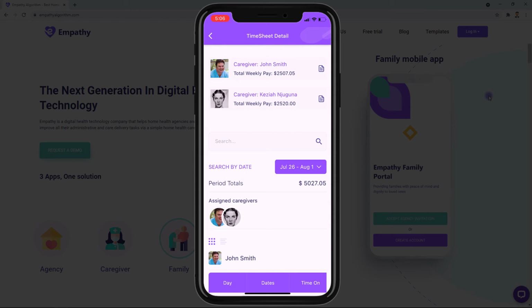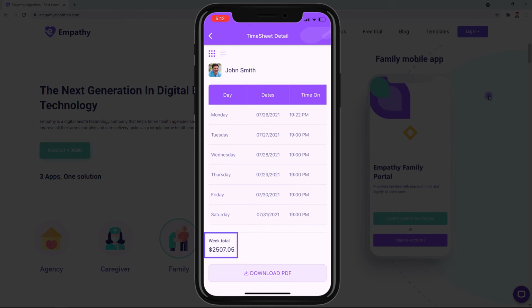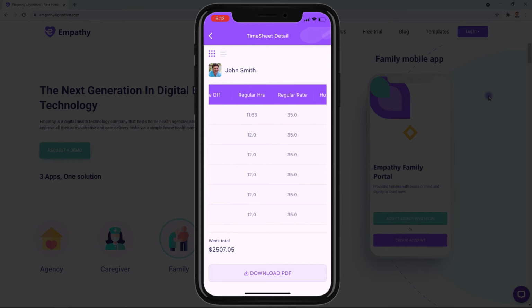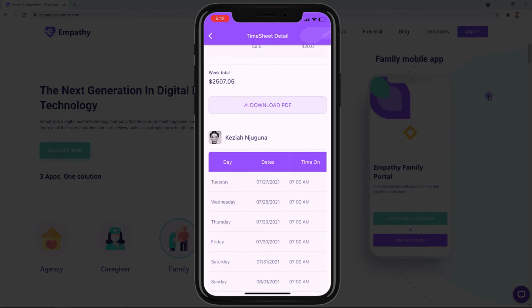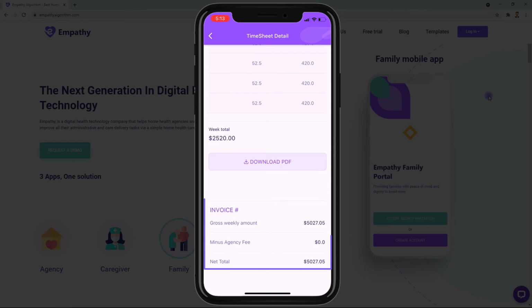Your timesheets detail page allows you to see the summary of each caregiver's weekly billed totals. The timesheet logs provide you with details such as caregiver time on and off, hourly rates, holiday and overtime billing, and weekly totals. To view the entire table, simply scroll from left to right. To download timesheet records, simply click on the Download PDF and you can view the entire weekly total at the bottom of your app screen.